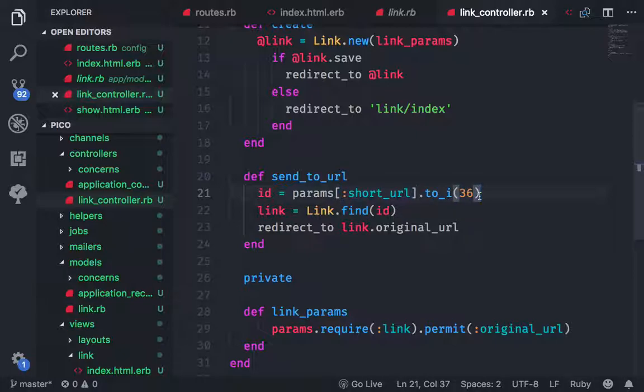We convert that to an integer using base 36, unhashing it, and we find the link with that ID, and we redirect to that link. And it worked. And we did some fist bumps because we were pretty excited that it worked.